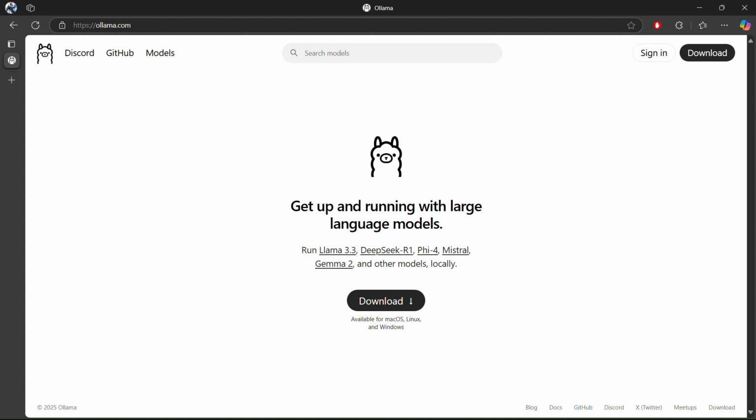Today we are diving into the world of local AI with Ollama, your gateway to running powerful language models directly on your machine. In this video, I'll introduce you to Ollama, walk you through the installation and running your first Ollama model, and then explore the rich model library to help you choose the right model for your needs. Let's get started. First of all, what exactly is Ollama?